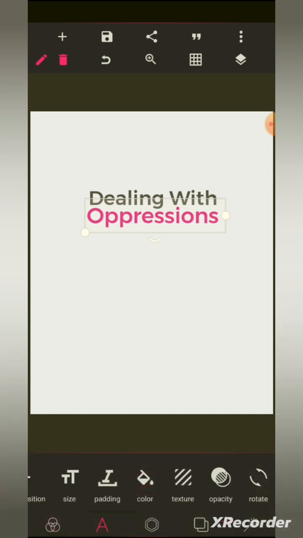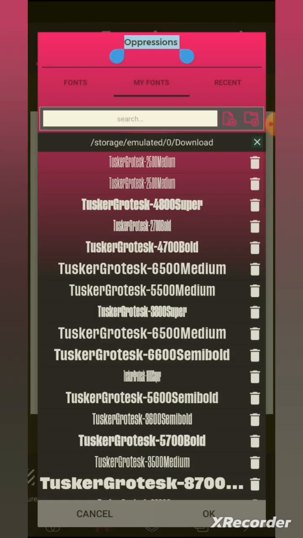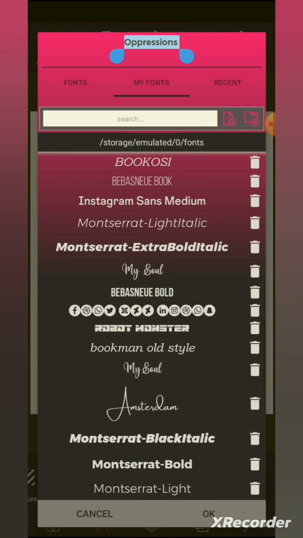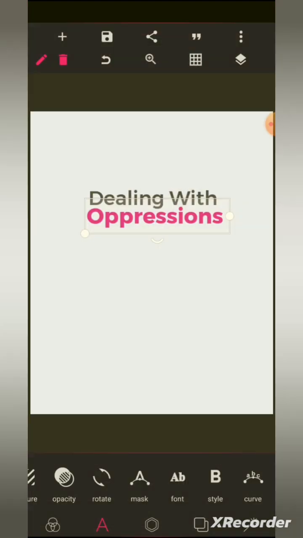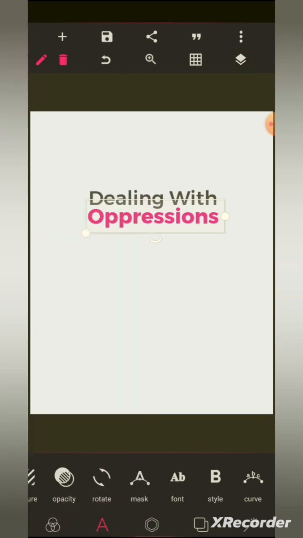I want to give this operation a more bold font. So I can just click on font, come here. I'm going to give it Montserrat bold. All right, so that's that for that. Then we're going to reduce it a bit. Dealing with operation. The next thing we're going to be doing, let's check our flyer here. So we have an edge.